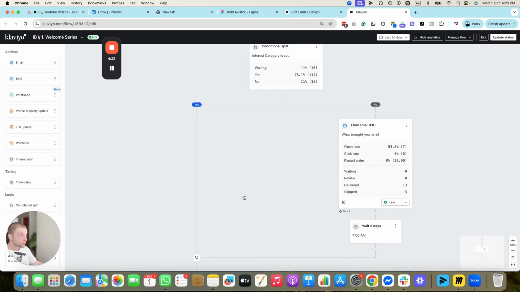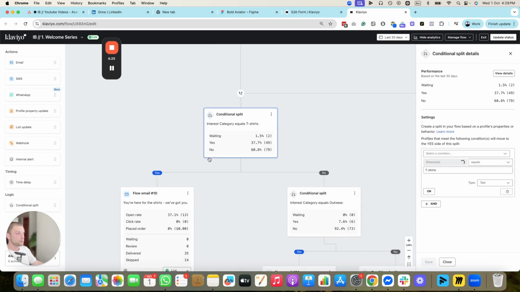Cool. So take a look at this. This is what we do. We have a conditional split here that splits people based off of their interest category equaling a certain value. So let me show you how we would do that as an example. Remember, we've tagged profile properties, right? Keep in mind, you have to have tags already assigned to people for Klaviyo to auto pull these properties into its flows. We already have people who've selected this stuff, so we can already auto pull it.